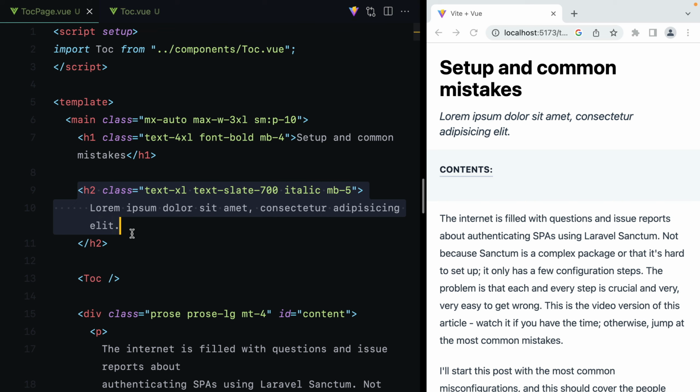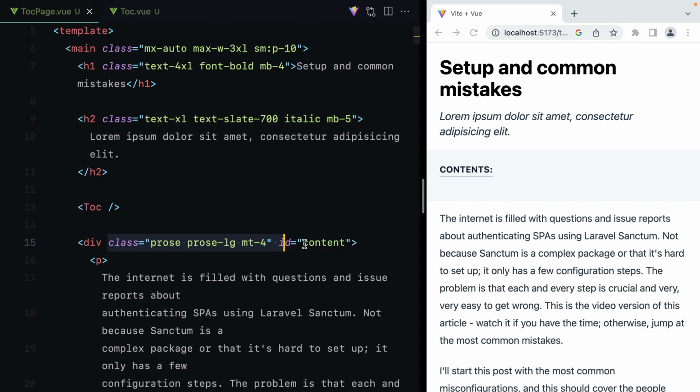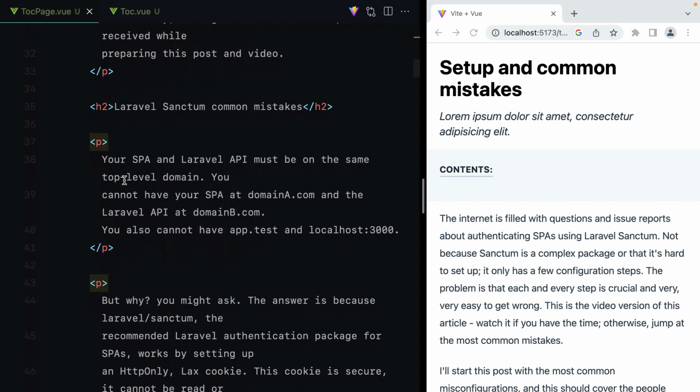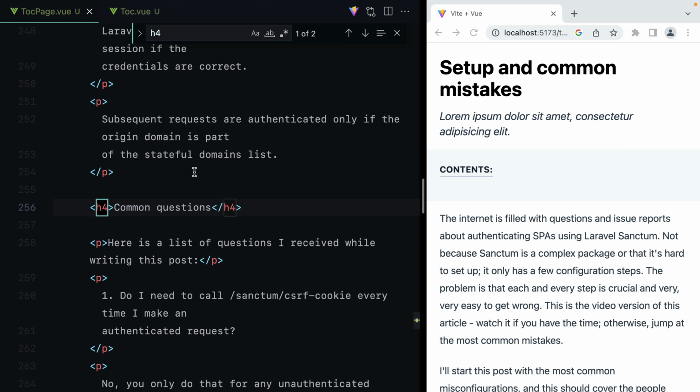So here I have a page with content. The content can be static, dynamic, it doesn't really matter. This is static content. I have a post title, a subtitle, a content section, and then a bunch of paragraphs and headings starting with H2. We then have H3, H4, and so on. The idea is to group these headings so we can build a nice indented table of contents.